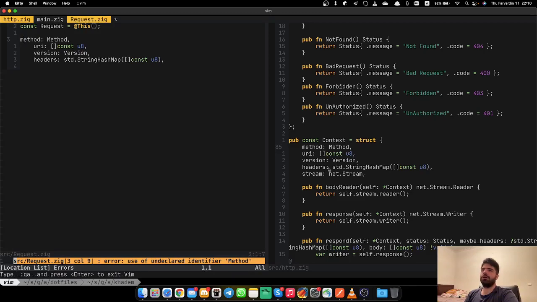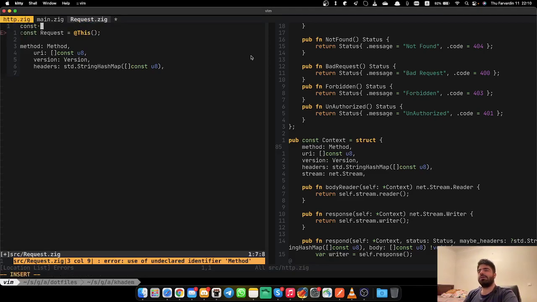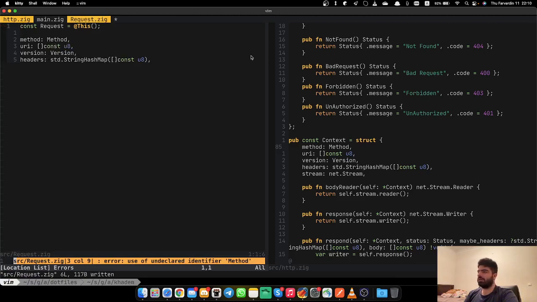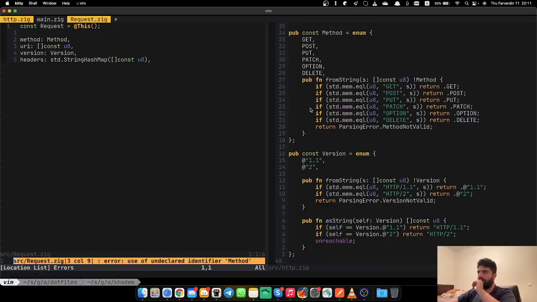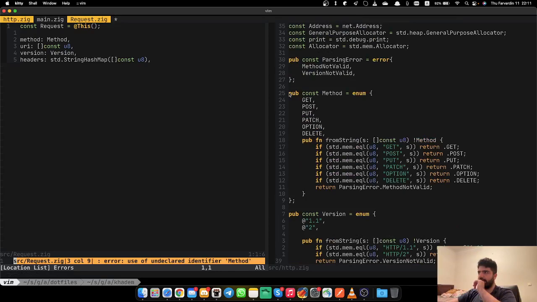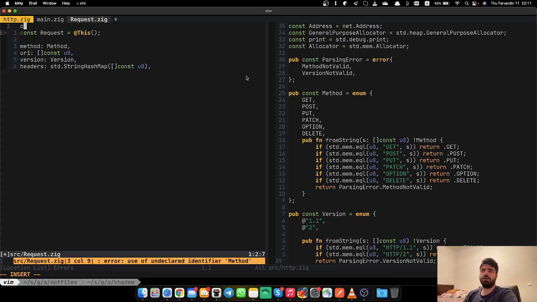Use of undeclared identifier. Okay, so we need to import some stuff. Oh, sorry, phone is ringing. Okay, sorry, the phone is in my room. So constant, I'm gonna import method from. Okay, you know what? Let's create... Can we do circular loading in Zig? I don't know if it's possible. It's not possible in Golang. Well, let's try that. It's not possible. We should do another file for probably method and version and stuff.